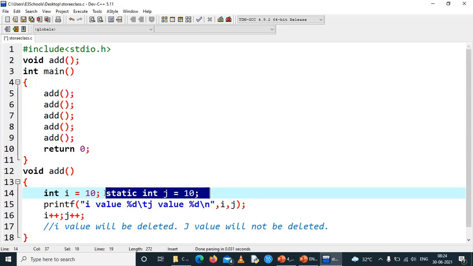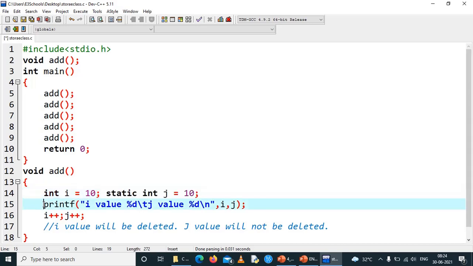This will be executed only for the first time. From then onwards, this line will be ignored. It will not be created. So the I value will be printed as 10 and j will be printed as 11. Then I is incremented to 11, and j will be incremented to 12.